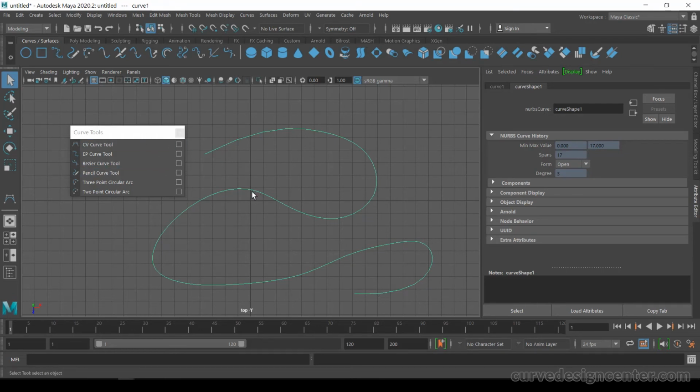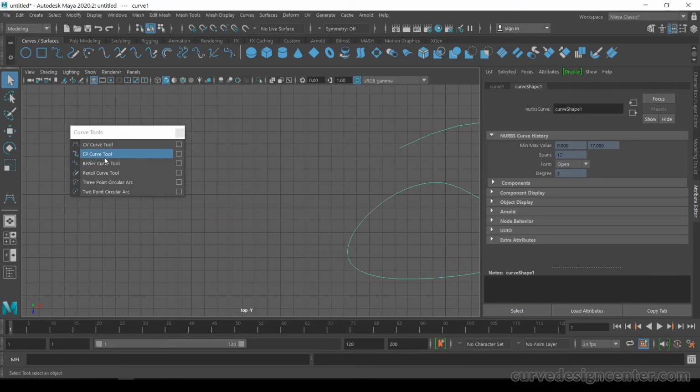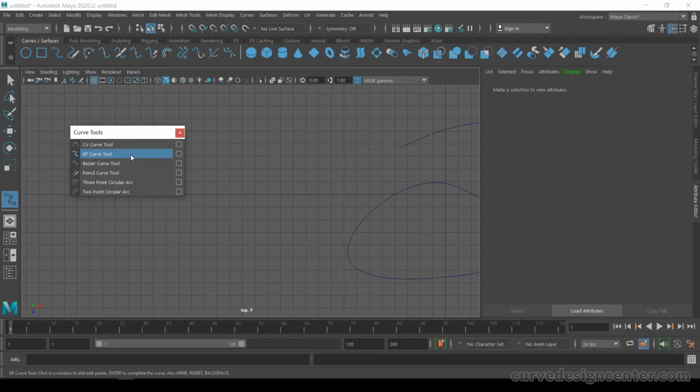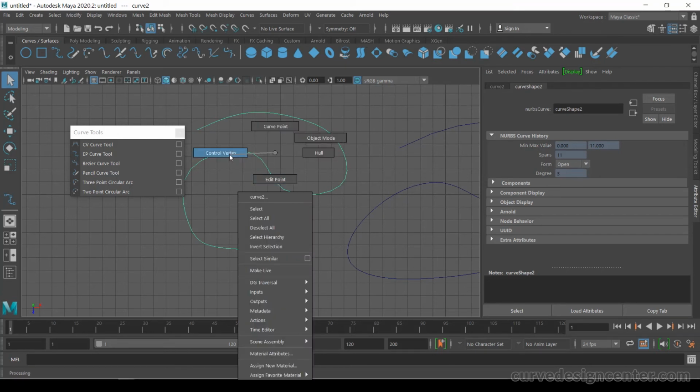I just shift it to the right side. Now I choose the EP curve tool and start creating points. So these control points are on the curve. It's the EP curve creation method. So both tools are similar, no difference. You can create with either tool, and the modification options are also the same.